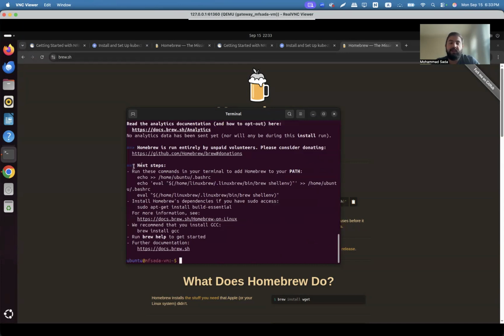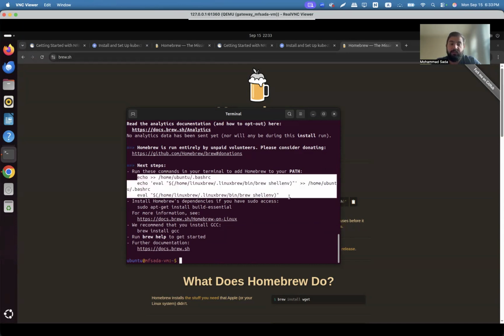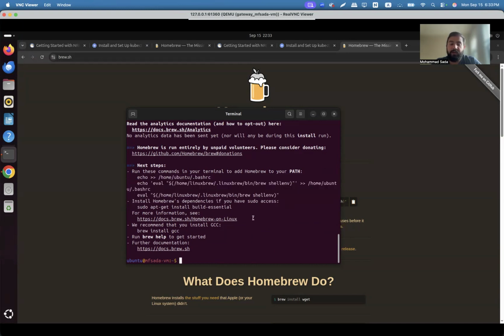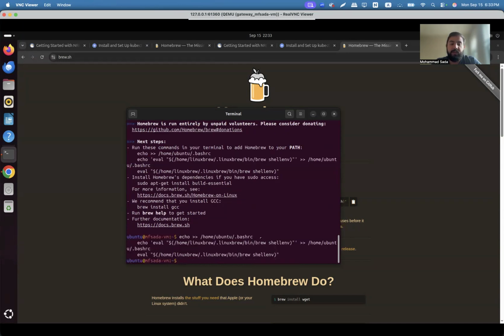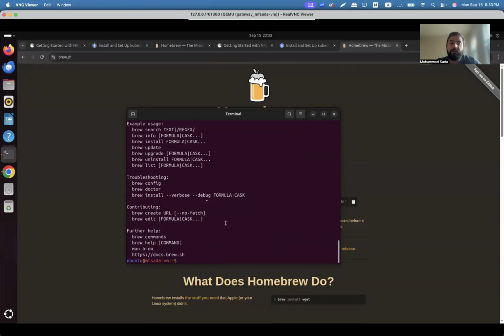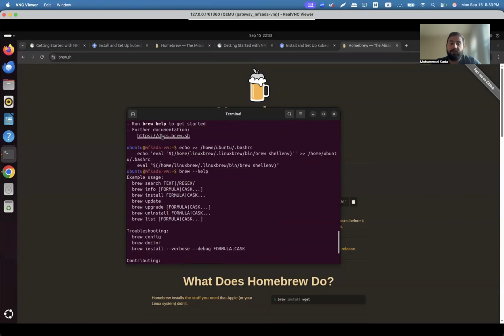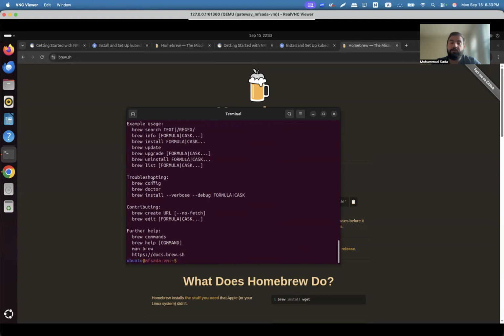Now it shows me next steps. Run these commands in your terminal to add Homebrew to your path, which means to add it to the path where the system looks so it can show up as a binary. So I copy them and I paste them. And after that, it is in my path. I can run brew --help and it'll show me brew related help. That means it is running brew.